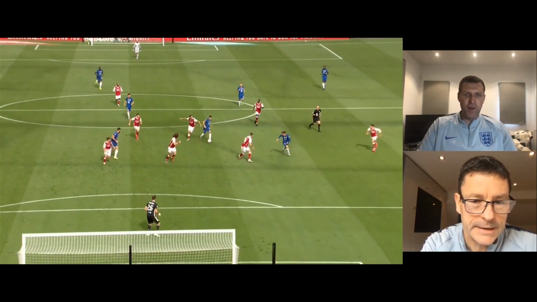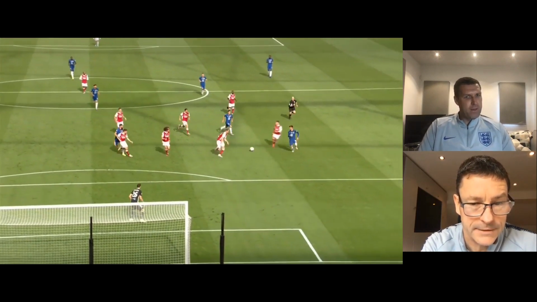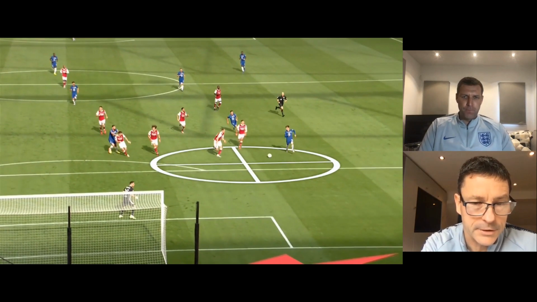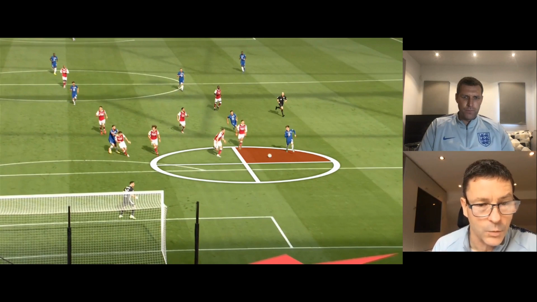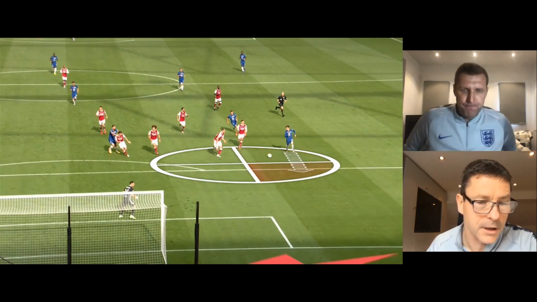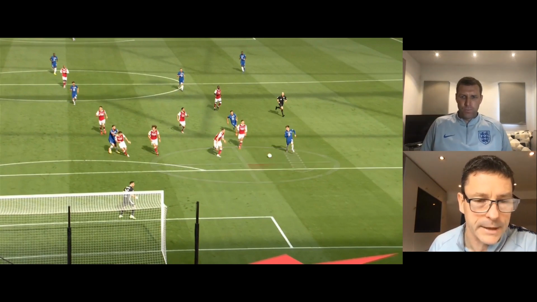And that pocket is created by them being up high against the defence, Giroud and so on, and then he's able to turn. But if he'd have come further up, he wouldn't have had enough space, and one of the defenders might have engaged him. So really clever positional play as well.